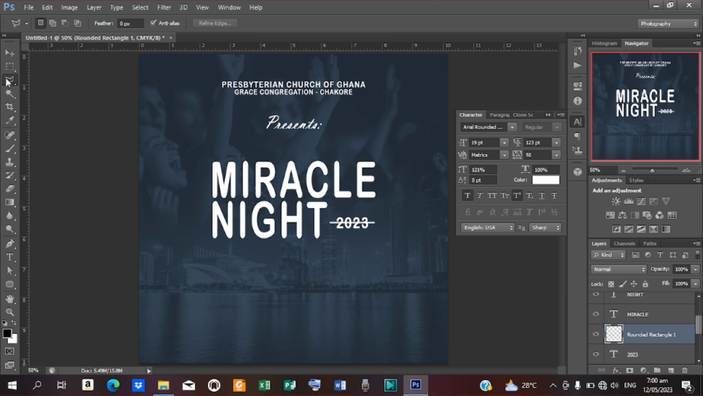Let's pick your polygonal lasso tool, and let's cut out this very part. Let's cut out this very part like that. Hit the backspace key to take that off. Ctrl D to deselect that, and then we are okay to go.